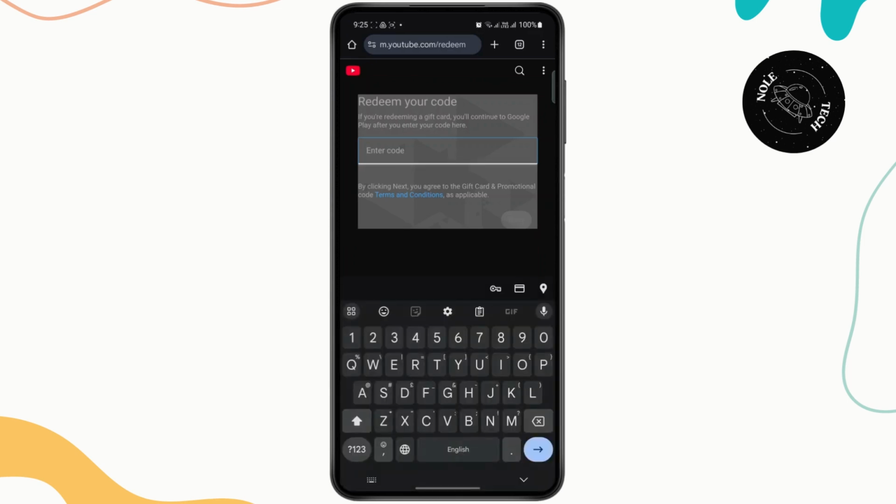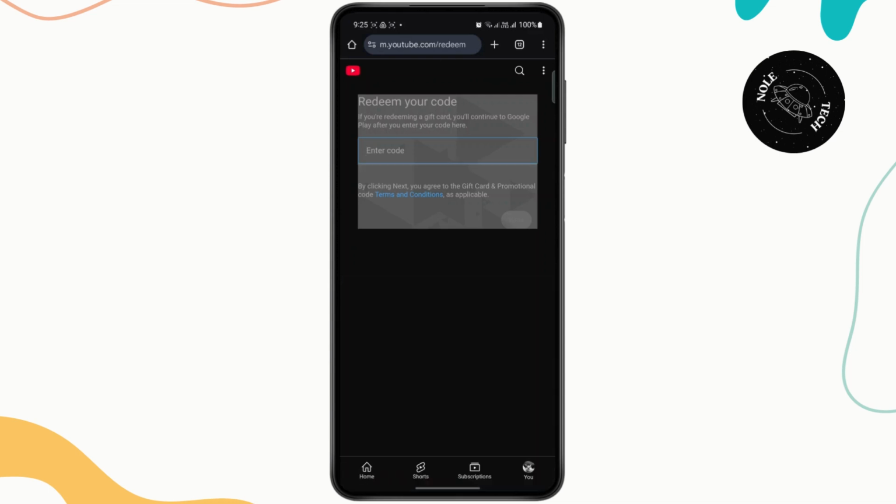All you have to do now is enter the code that you have available, which should be valid in the first place. Once you enter the code, you can just tap on next, and if the code is valid, the code will be applied to your YouTube account, and you should be able to take benefit from that. So that is how you easily redeem your code for YouTube Premium.